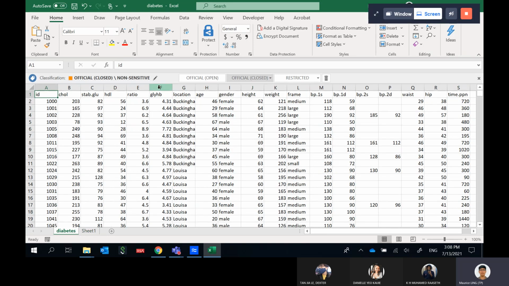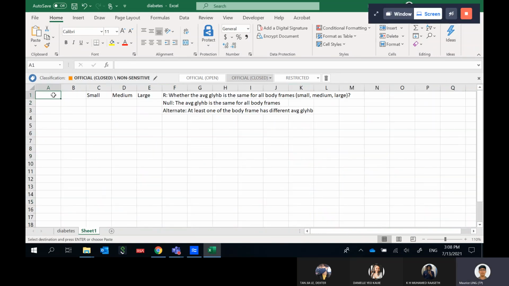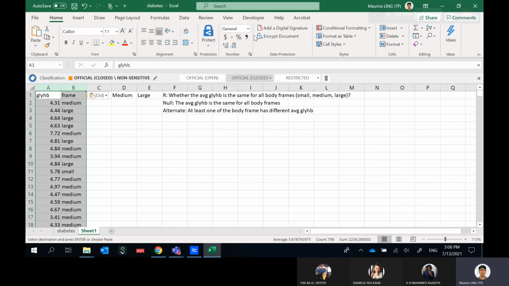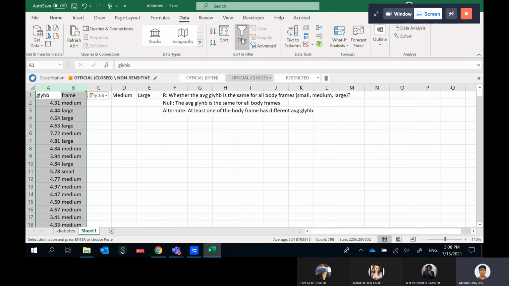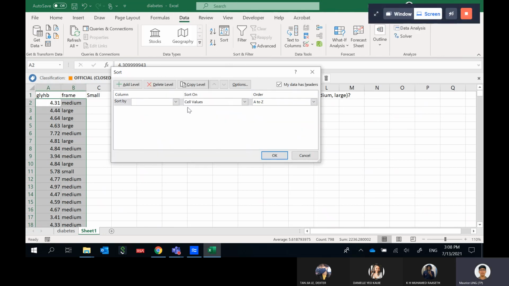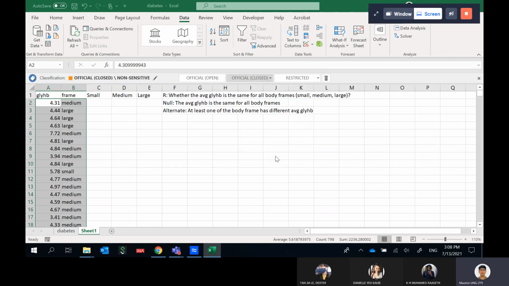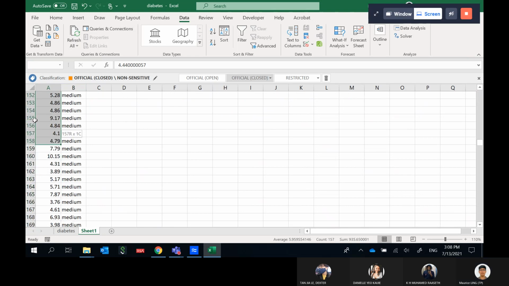So let's do your glycosylated hemoglobin and body frame. Remember how to sort it out. Go to Data tab, do a sort, and you sort by frame. So by alphabetical order, the large will come out first on top. So you take all the large body frame. Make sure you copy only the large body frames.